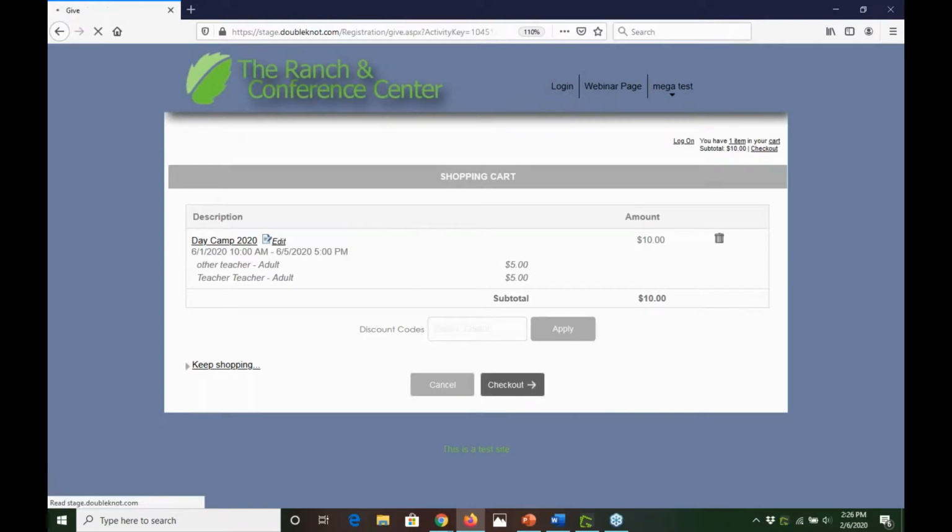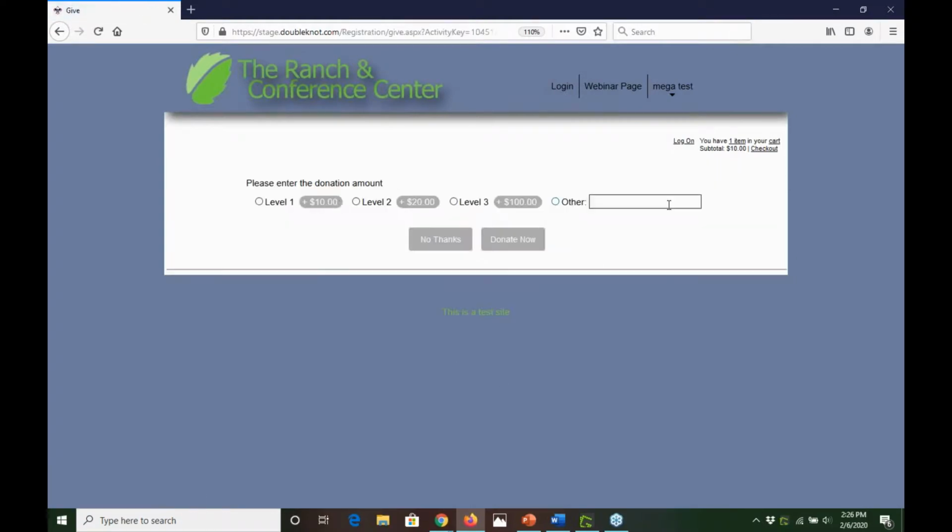When we click checkout here, it's going to prompt us to enter in this additional donation. So definitely, if you were to do this, you wouldn't want this to be the only thing on the screen. You'd want to add an item above this, letting them know where this money is going to go to. Are there any questions on this integrated cart donation?